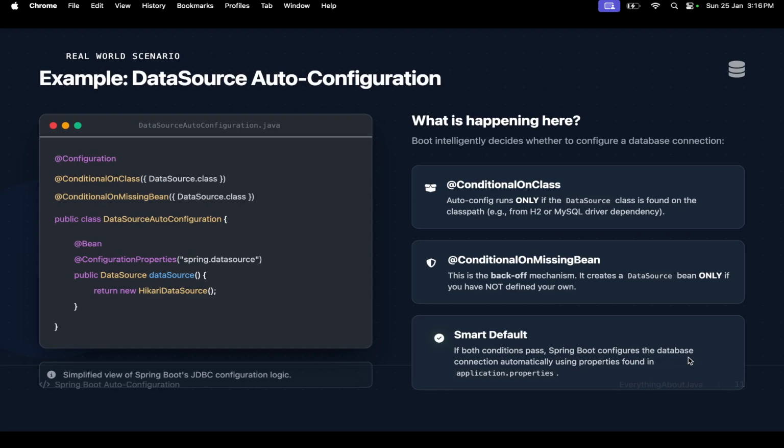Real-world example, DataSource auto-configuration. Let's look at a concrete example, DataSource auto-configuration. This class is decorated with @ConditionalOnClass, which checks that the DataSource class from a JDBC driver is present on the classpath. It also has @ConditionalOnMissingBean, meaning it only creates a DataSource if you haven't already defined one.